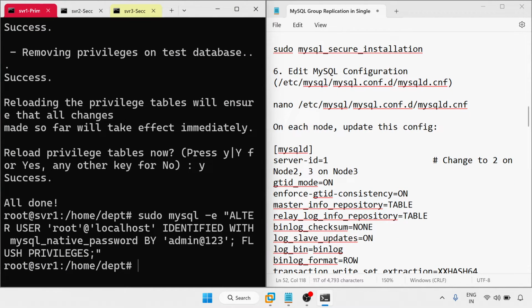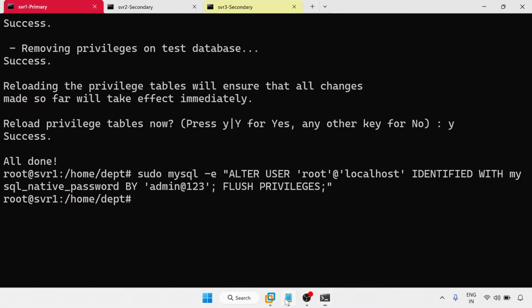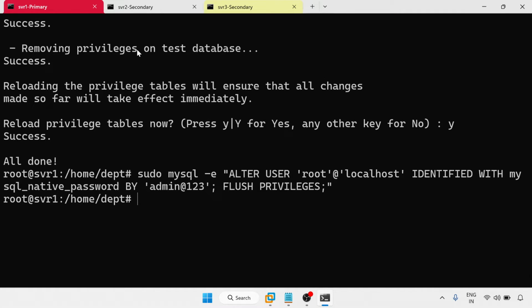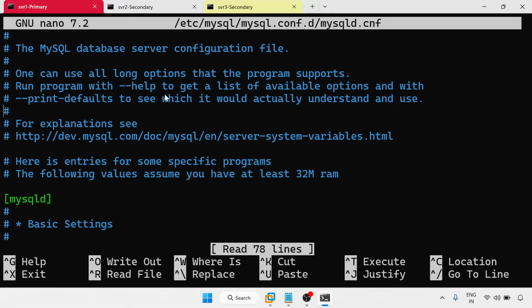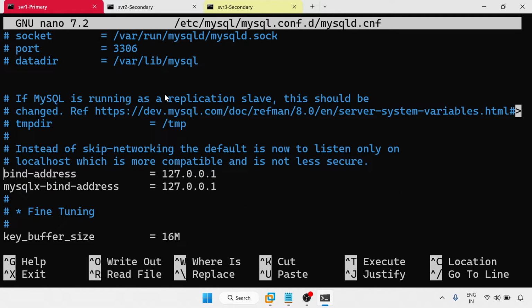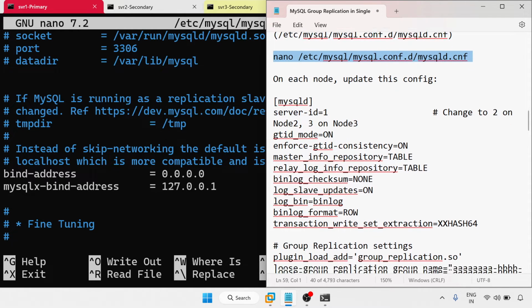Now I'm going to edit the MySQL configuration. So change it to the bigger size. Now open the MySQL configuration. In server one, I'm going to do this, and here first, bind the address to 0.0.0.0. Next, on each node update the settings.